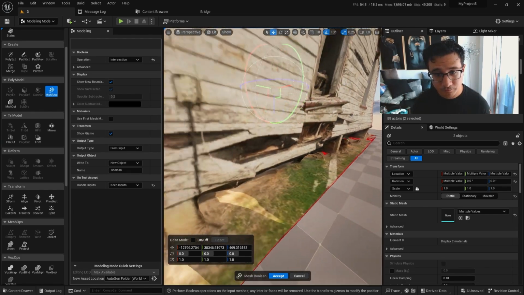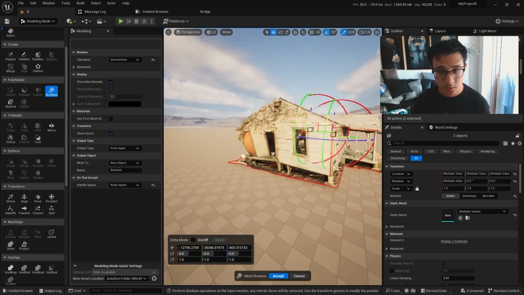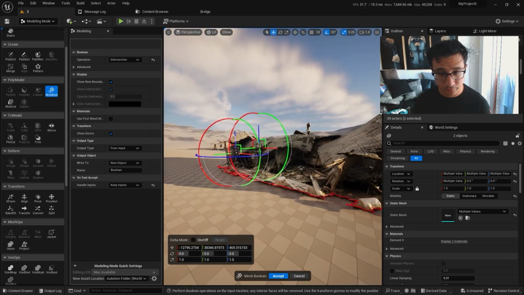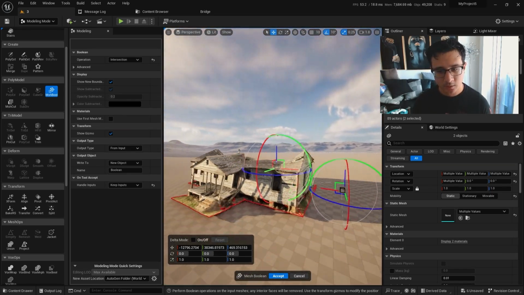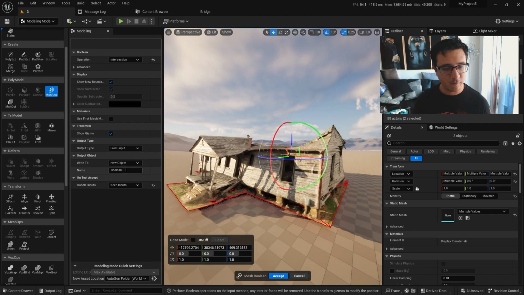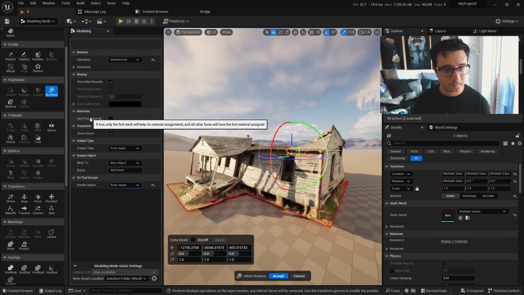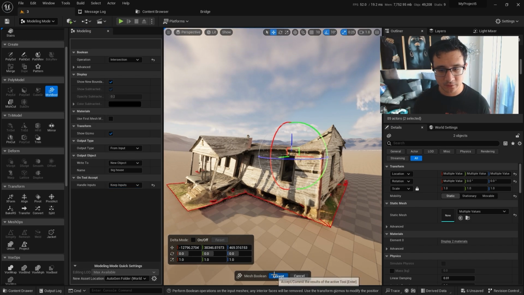Let's check. Looks okay to me. It's quite nice actually. So I will just accept. I already have my big house, and keep inputs. Yes. Okay, just accept. And this will allow us to have a new mesh for us, just like we did before.